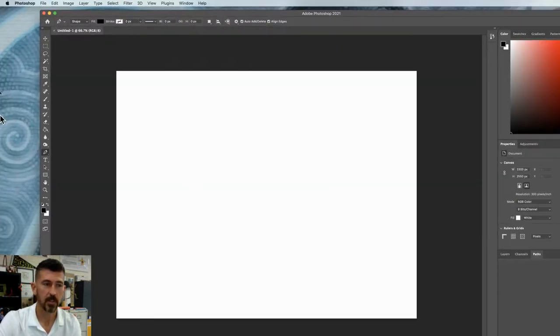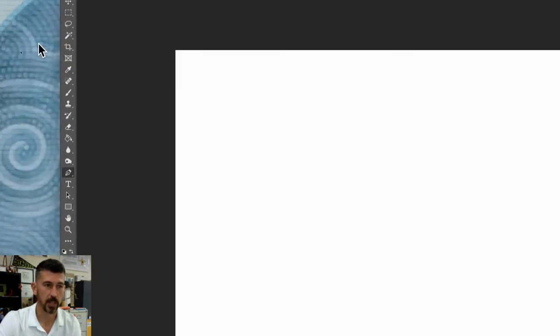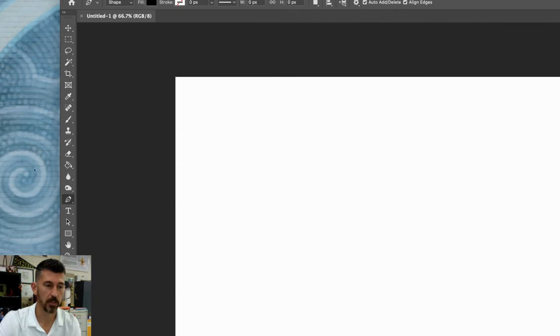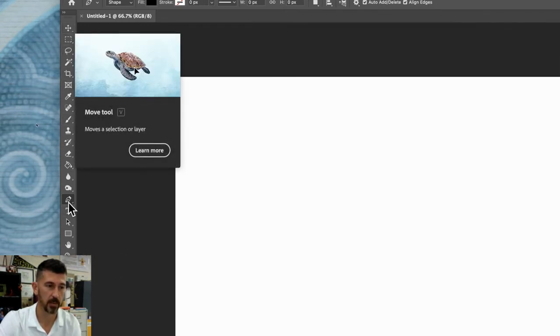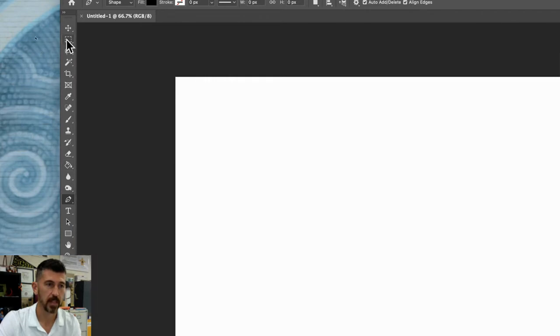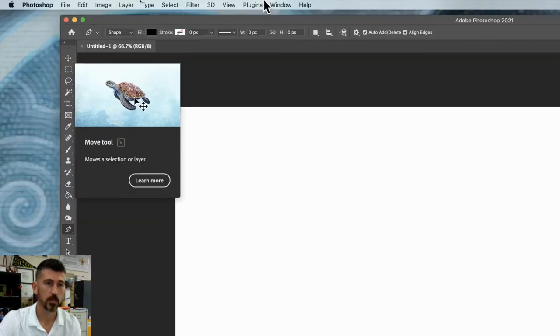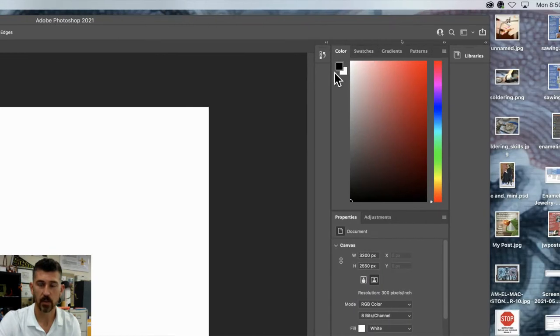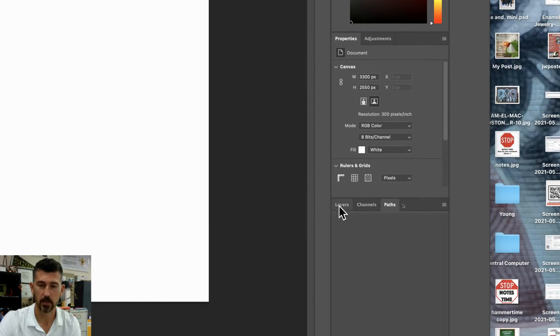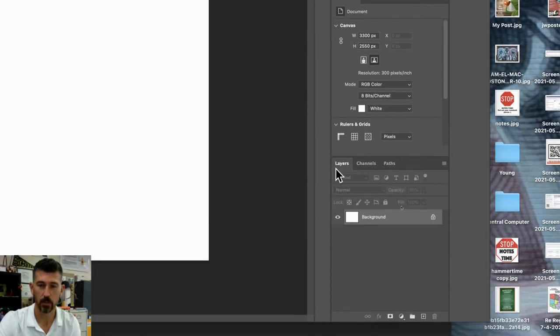All right, now I'm going to talk to you about a few things about Photoshop, which are very helpful. Over here on the left-hand side, these are your tools. For today, we will probably be using the pen tool and the move tool. Once you pick a tool, up here are going to be your tool options. And then over here on the right side are going to be all your libraries and some other things we'll talk about later. But the most important thing is down here in the right corner with layers and paths.